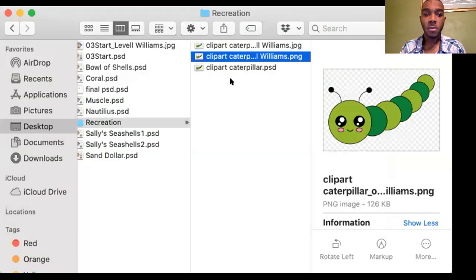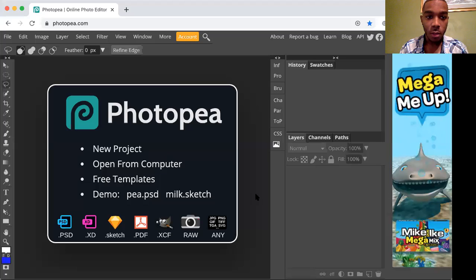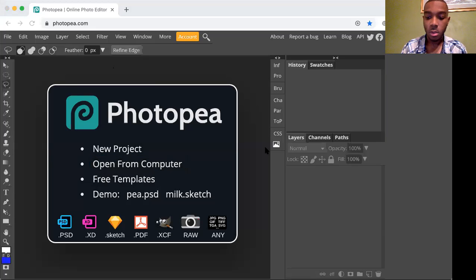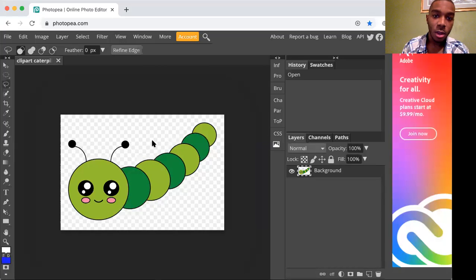All right, so I'll be using Photopea. Going to my browser, I've already got Photopea pulled up. Let me share my screen to the browser like so. And I'm going to open the caterpillar image from my computer. All right, I have the image there, and now I'm going to be using the textbook step by step to use the different selection tools.